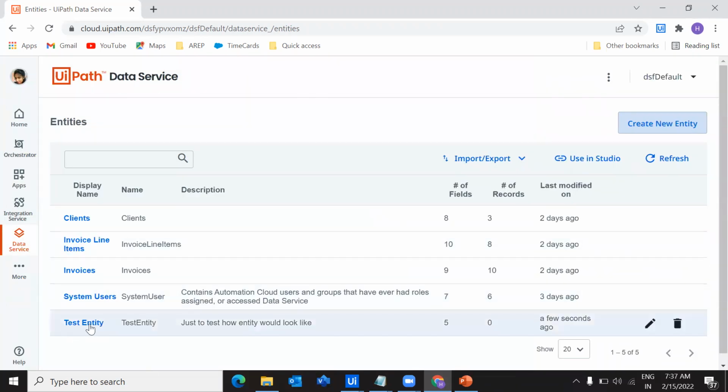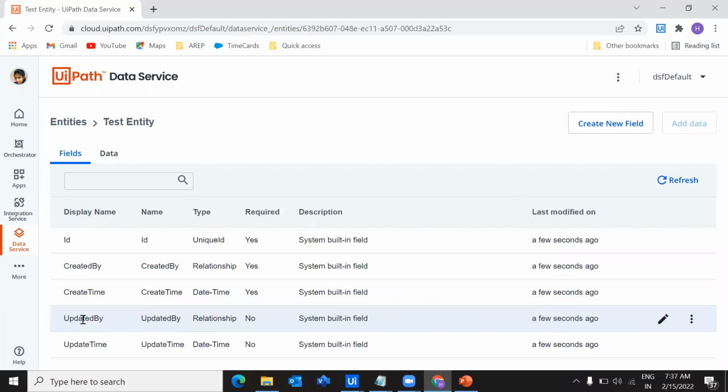So test entity is here. What is needed inside the entity? The rows and the columns. That means the fields and the records. So let's go and check it out here. If you see, we have ID, created by, created time, updated by, updated time. These are also the system built-in fields. So these are the fields actually.